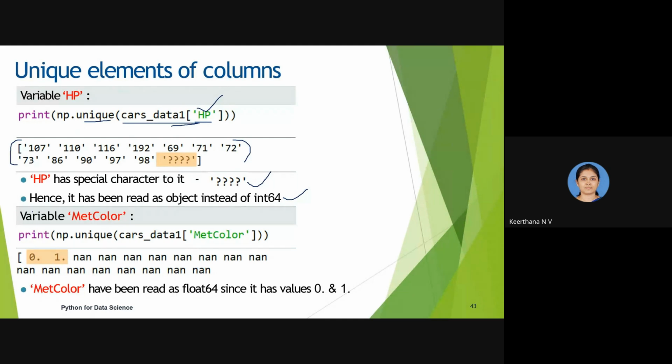Next variable is MetColor. I'm going to check the unique values in the MetColor column. In MetColor, I have this many object values. Altogether, my data type will be object, and there are also two float numbers present, so the data type will be read as float64 here.